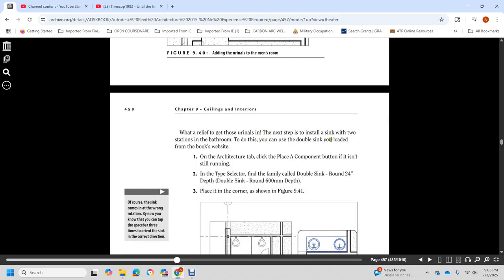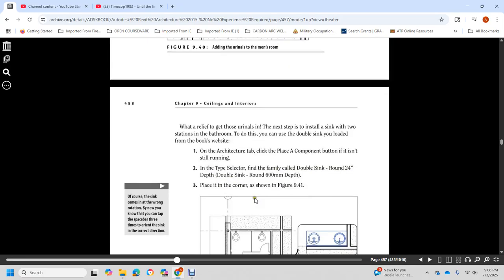Next, install the sinks, with 2 stations in the bathroom, using the double sink loaded from the book's website. On the Architectural tab, click Place a Component, select the double sink family with a round 24-inch step, and place it into the corner, figure 941.